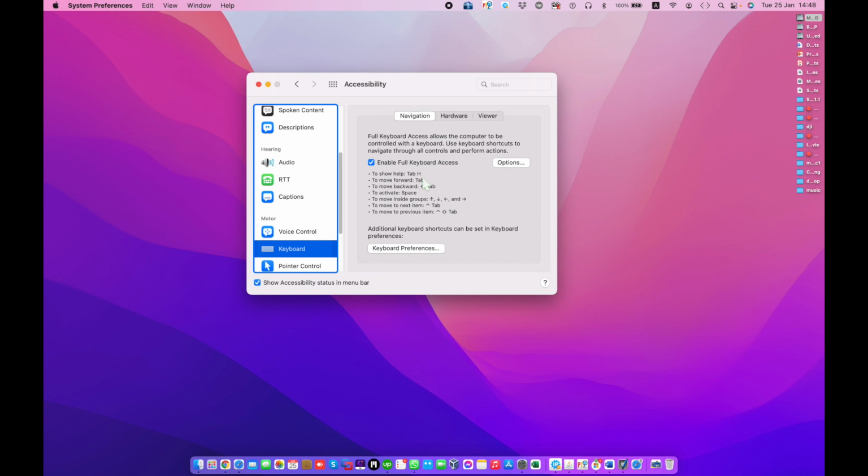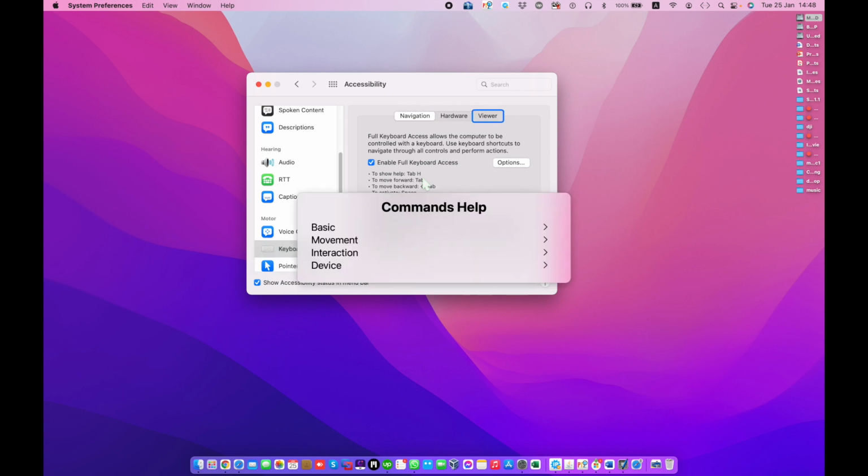I'm going to press tab. Tab will be next to caps lock. Tab plus H button. You can see the H key. The help commands are active and you can navigate to whichever you want.